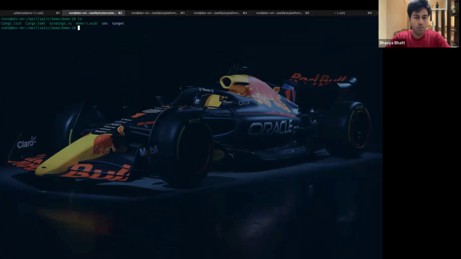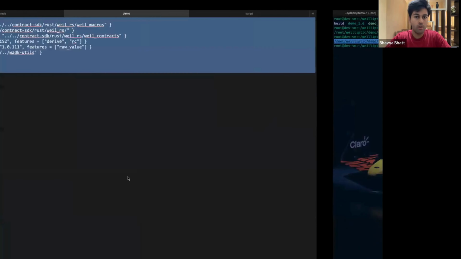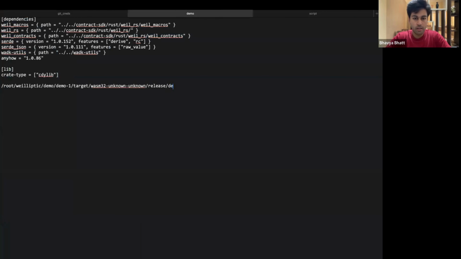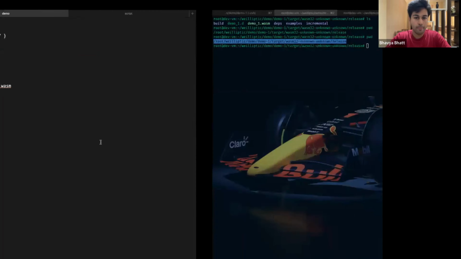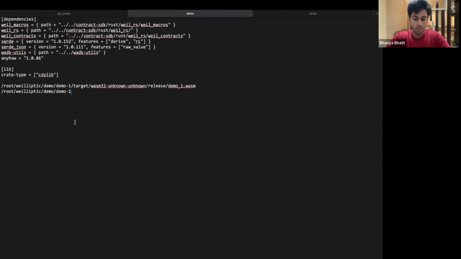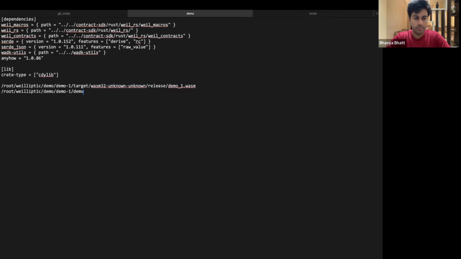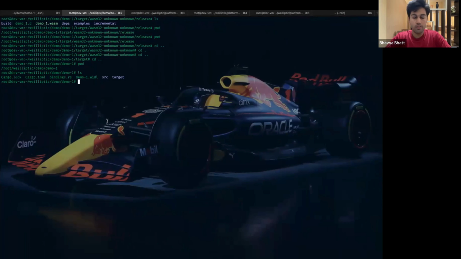Now, if you observe, inside target I would have my demo.wasm file. I'll just copy this path. This will be required while deploying the smart contract. So I'll just keep it aside, demo1.wasm. I would also need a Vidal file, so I'll also copy its path. Demo1.Vidal. Perfect.